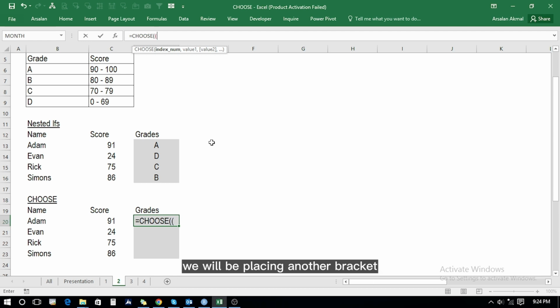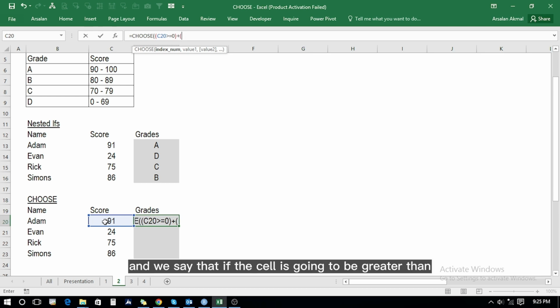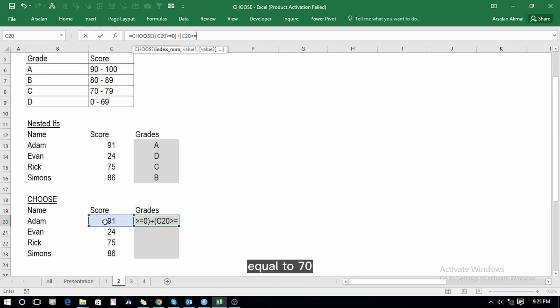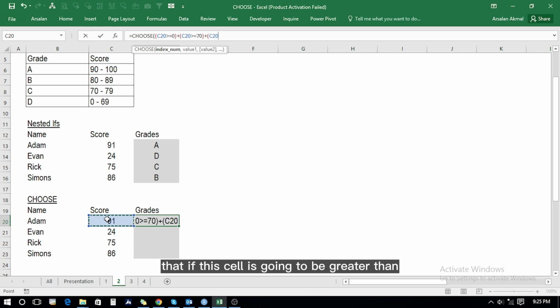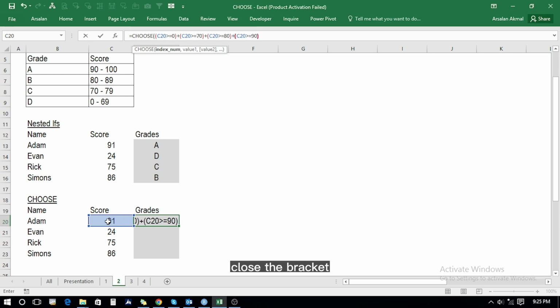We will be placing another bracket, and as a logical test we will be giving that if this cell is greater than or equal to 0, we close the bracket, we add it, and we open another bracket, and we say that if this cell is greater than or equal to 70, we close the bracket, we add it, we begin another bracket, we again state that if this cell is greater than or equal to 80, close the bracket, we add it, and we open another bracket, and we again give the logical test that if this cell is greater than or equal to 90, close the bracket.